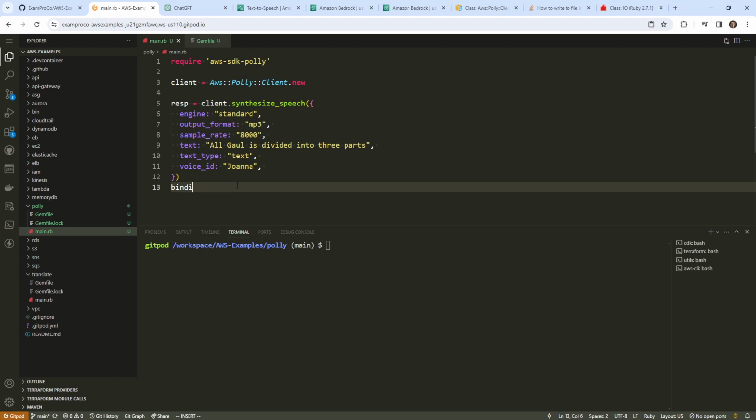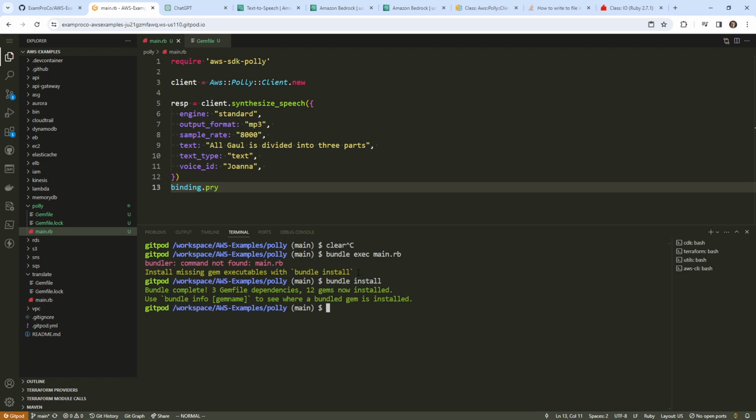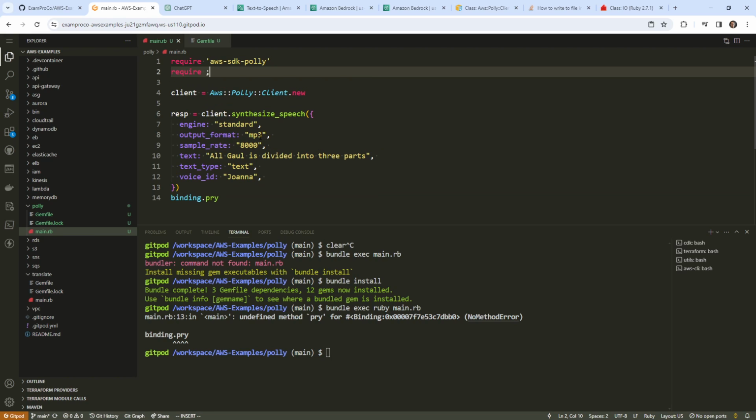But I'm going to go ahead and type in binding pry here. And what we'll do is run this. We'll say bundle exec main.rb. Bundle install, I thought we did that. Oh, you have to have Ruby in front of there. Yep. And I need to require pry for that to work, so go ahead and do that.